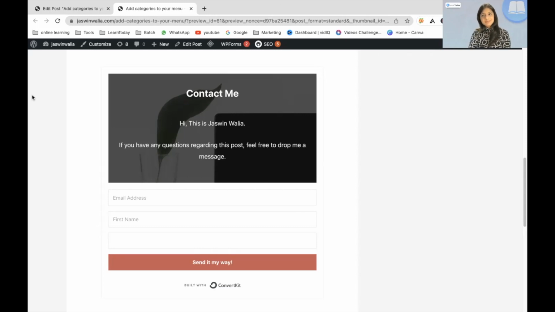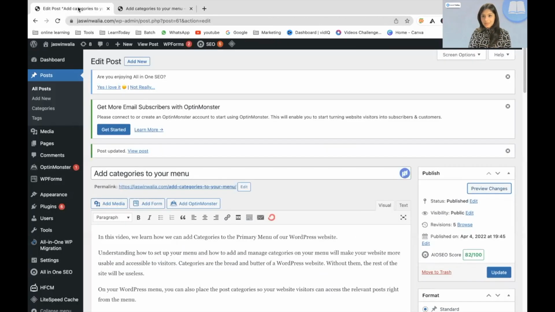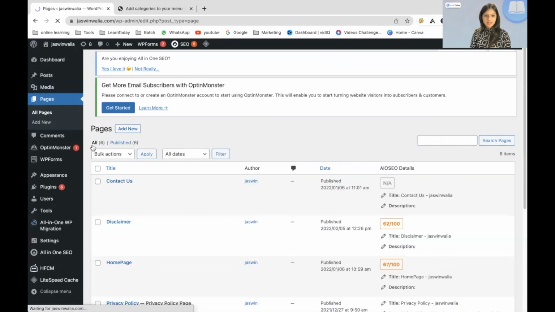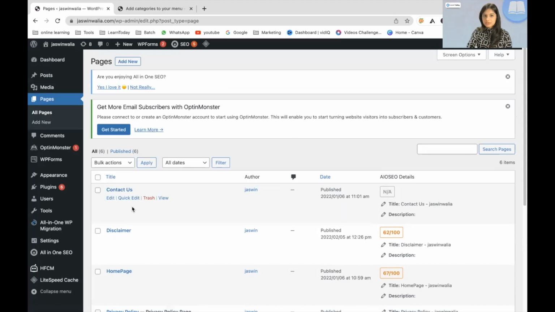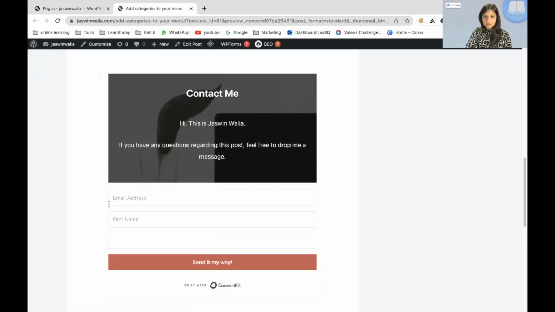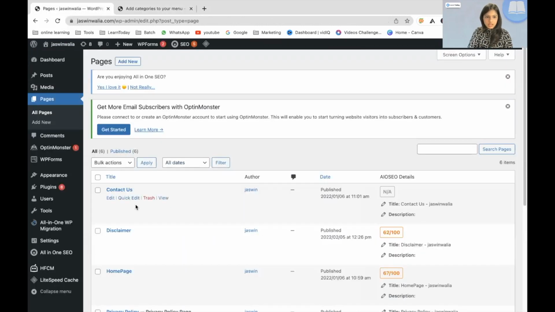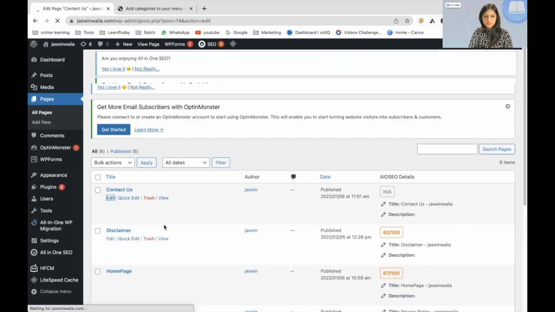You can also put this particular form in any of the pages on your WordPress website. For example, let's go to one of the pages that we already have. All right, so I have a contact us page. Of course, I won't be putting this particular form on my page because this is meant for posts. It's written right here, but I can create another form and put it on my contact us page as well. So let's just assume that this is also one of the forms that I can put on my contact us page, and we can go to edit from here.